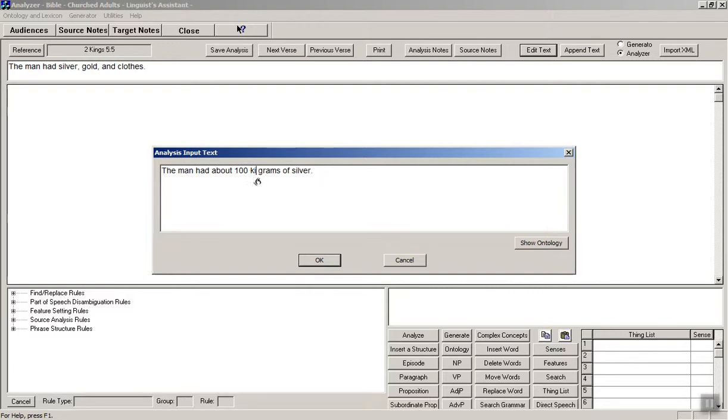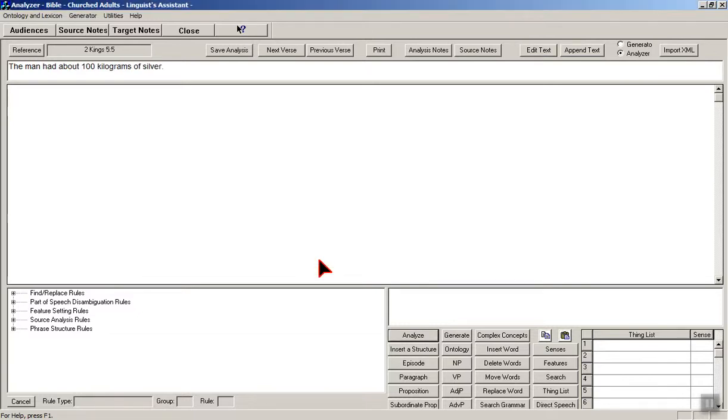Okay, my voice recognition, oh gosh. That's what happens. Oh my goodness. You start talking with the voice recognition on and it just writes what you said. The man had about 100 kilograms of silver. Let's see what happens if I do it that way.